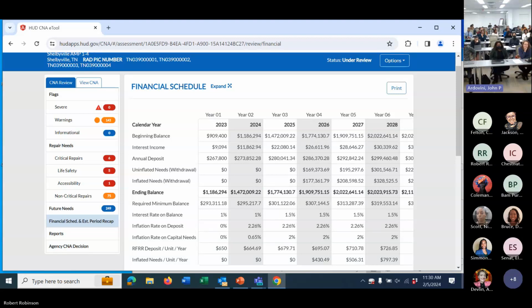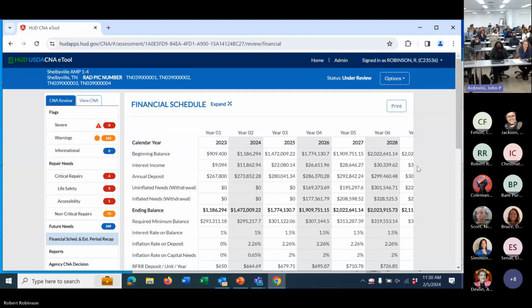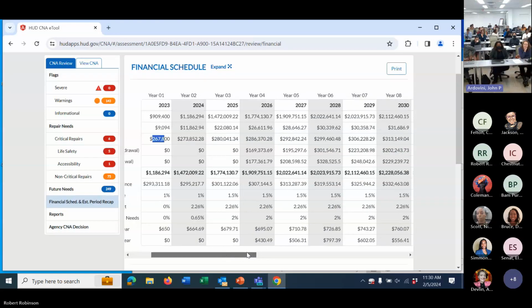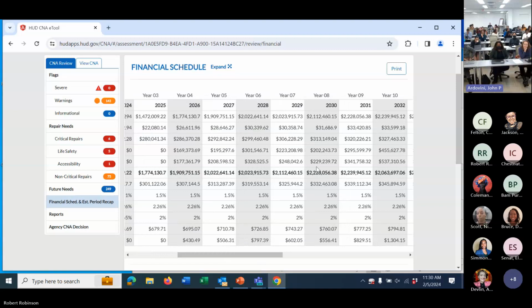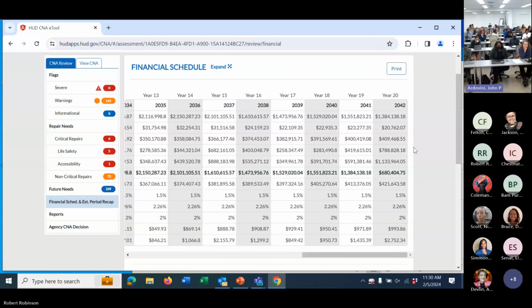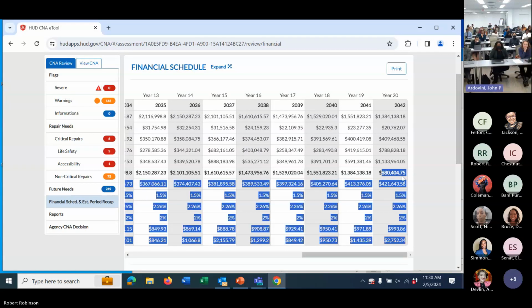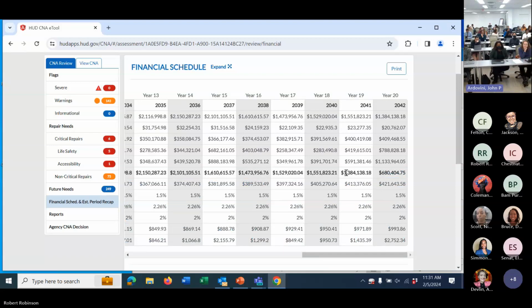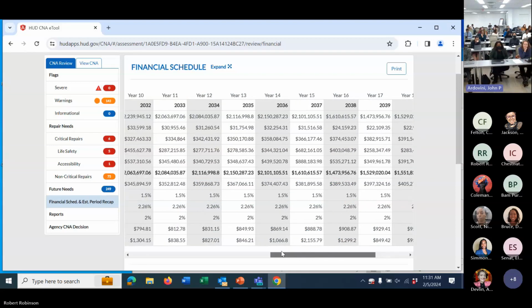This gives you a nice layout of what happens. Initially they put in $900,000. Annually, they're putting $260,000 in. They ended up with 1.1 million. They didn't have any needs in the first 3 years. Then they started having needs in year 4. Here's my balance at the end of every year: $2 million, $2.2 million, $2.3 million, and so on, positive all the way through to year 20. Then notice I dropped to $680,000 after having $1.3 million. My high water mark was somewhere around 2.1.